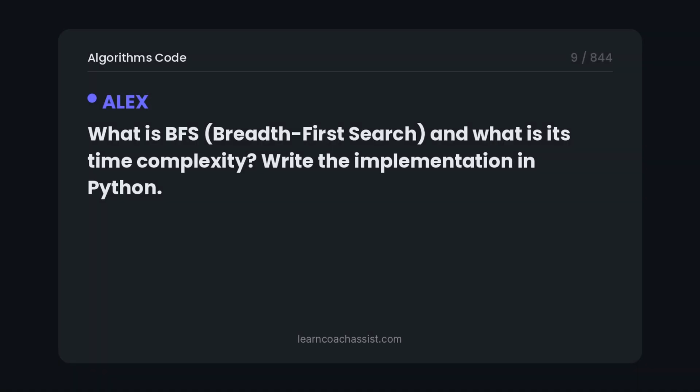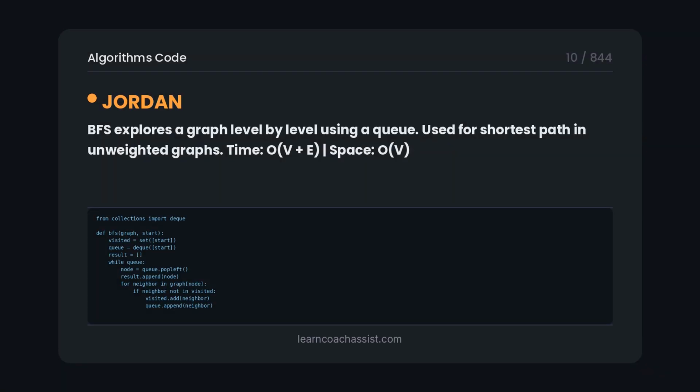What is BFS, breadth first search, and what is its time complexity? Write the implementation in Python. BFS explores a graph level by level using a queue. Used for shortest path in unweighted graphs. Time O(V + E), space O(V).